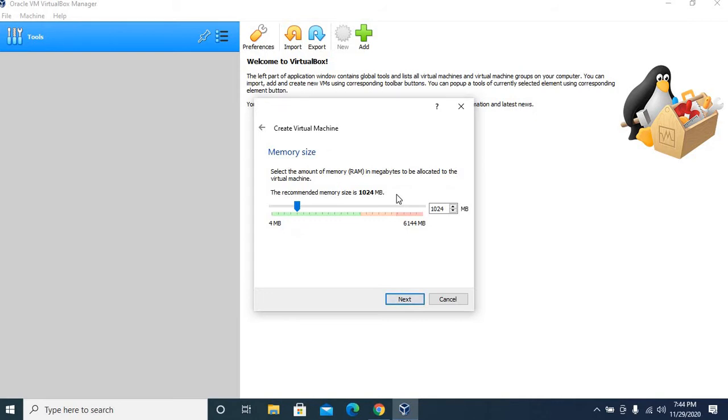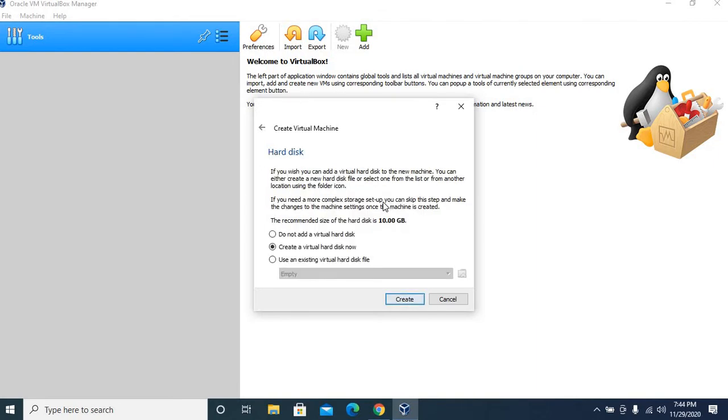This is the memory size for the RAM. You can choose whatever you want. I'll make it 2 GB, but you don't have to make it 2 GB. You can do it with 1 GB also. It's your choice. Okay, now you have to create a hard disk.